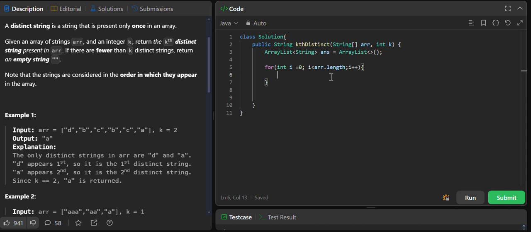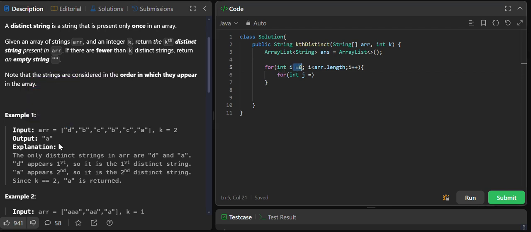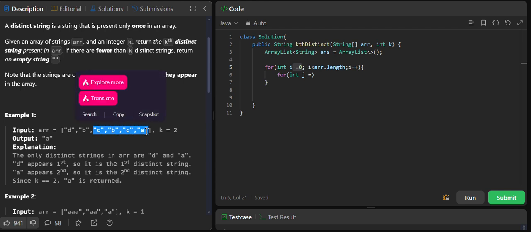So we'll need one more for loop within this for loop, and let's name it j. For int j is equal to, now what will j be equal to? It can't be equal to 0 because i is already 0. It should be i plus 1, because suppose if i was equal to C, and C is at index 2, then our j should be 1 greater than i, because C should be compared with its right side elements, right?